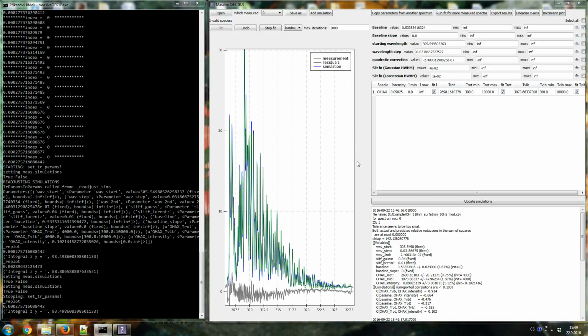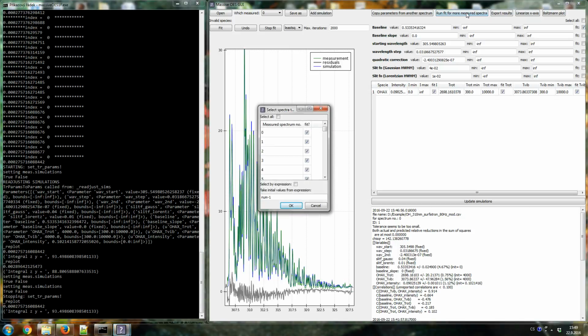Okay, so we have fitted the first spectrum, but the reason for the name massiveOES is that we really allow the batch processing of the data. So what we could do now is the maybe second most important button in this software, and that's run fit for more measured spectra. So let's just press that.